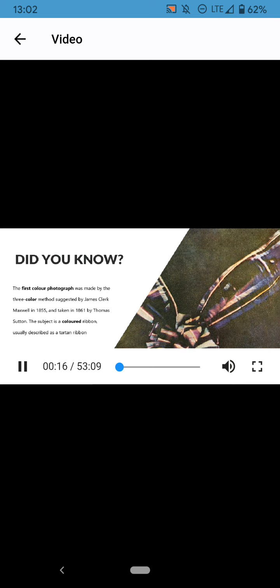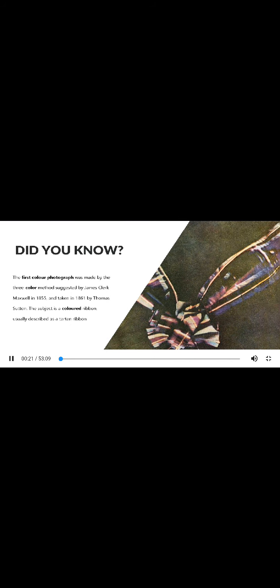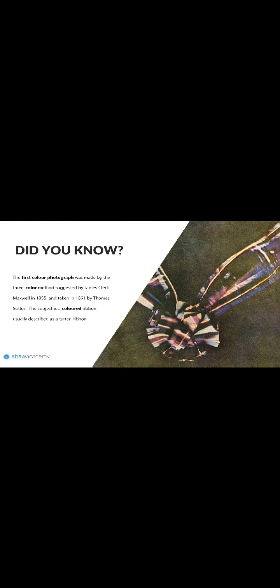Here's a very interesting fact for you. The very first colour photograph was made by the 3-colour method, which was theorised by James Clerk Maxwell in 1855, but it wasn't until 1861 that it was taken and created by Thomas Sutton. The subject is this coloured ribbon, which is usually described as a tartan ribbon. Thomas Sutton is a very interesting character in himself because he also went on to create the world's first SLR camera as well. A huge advancement in photography technology.